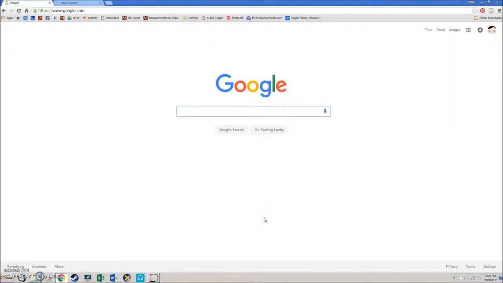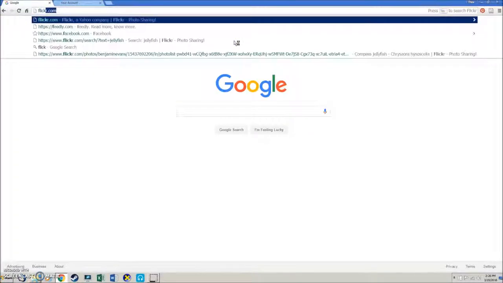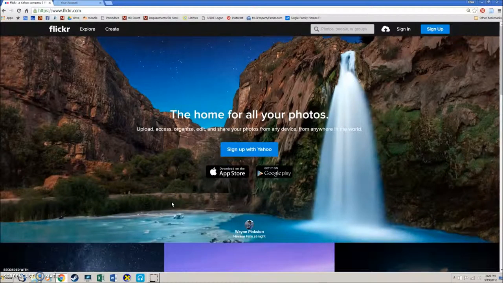Everyone, so I'm going to quickly give you a short demonstration on how to search Flickr for appropriately licensed images, meaning images that you can easily cite and reuse in your own work. So of course, the first thing we need to do is to go to the Flickr site, so flickr.com, and that takes you to the landing page of Flickr.